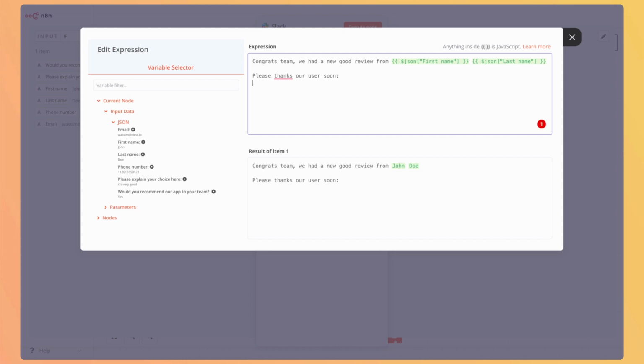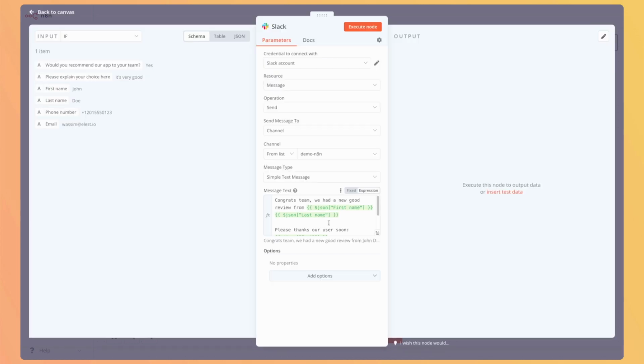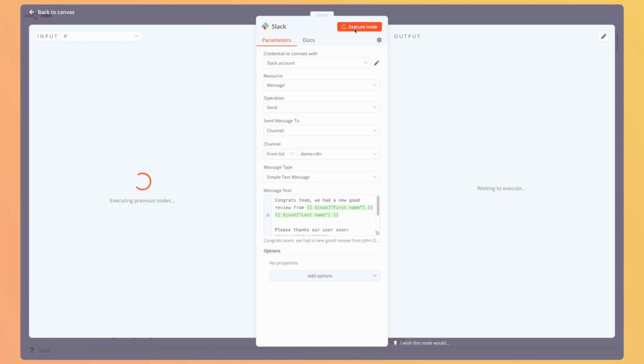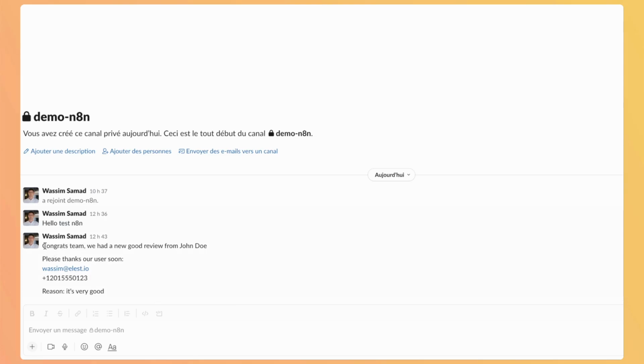So let's drag everything, the email, the phone number, and the reason. Okay, perfect. So now we can close it, and here we have it. So we can try to execute the node. And now we have the message that we formatted that is going into our Slack.